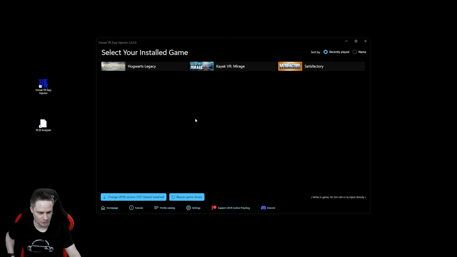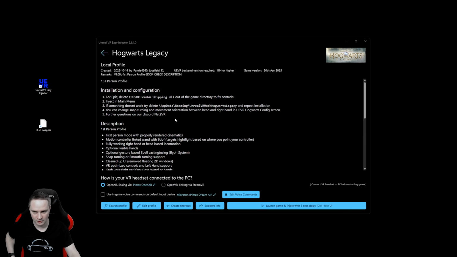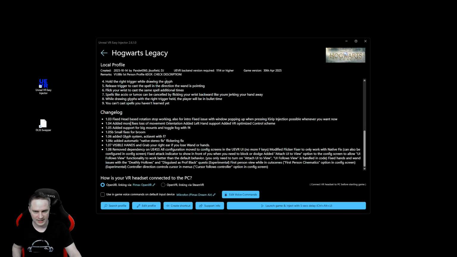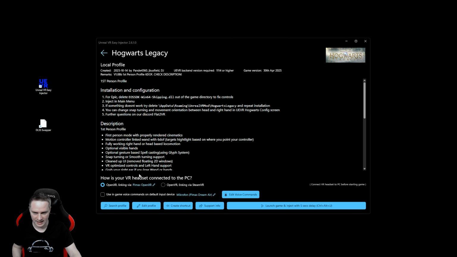And for example, I show you one that I already have installed, Hogwarts Legacy. Here is the local profile. And here it says if something is wrong or so, or for Epic games, you have to do something else. I have the Steam version. If something doesn't work, you can do this and so on. And here it describes the functions. For example, we have first person mode, we have full motion controller support and so on. Change logs and things. Here's the OpenVR runtime, what we can start, how we start the game.